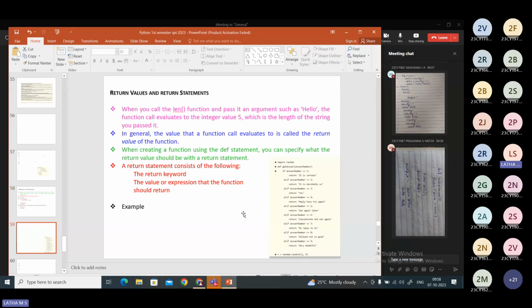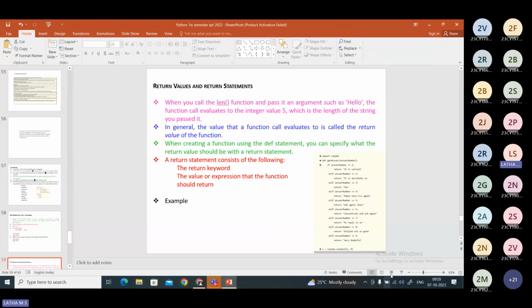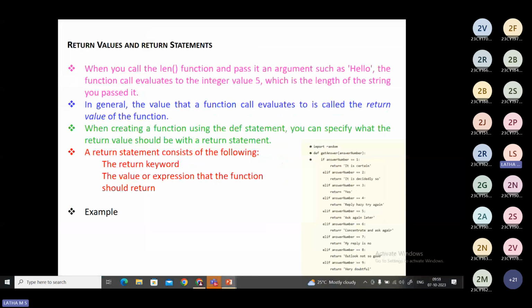Okay. Now we'll go further with the return values and return statements. So I'll zoom it so that you can visualize in a better way. This is fine. Now, when you call the len function, what do you mean by the len function, students? What does it do? When you call the len function, what does it do?